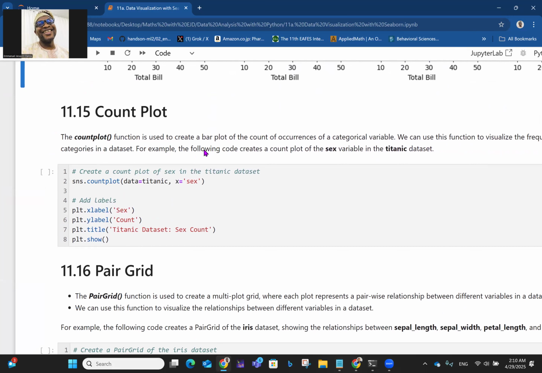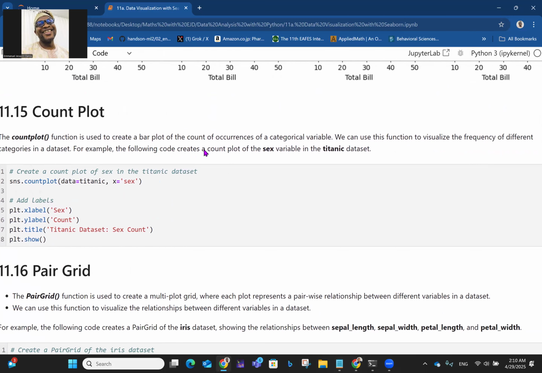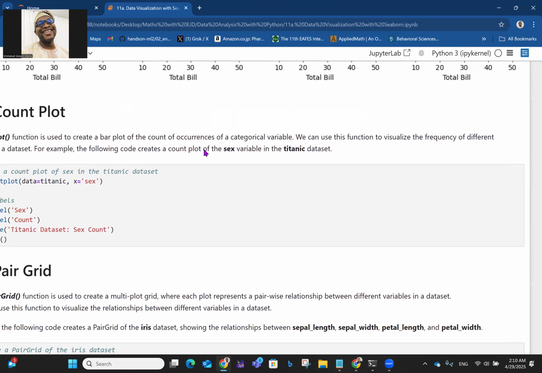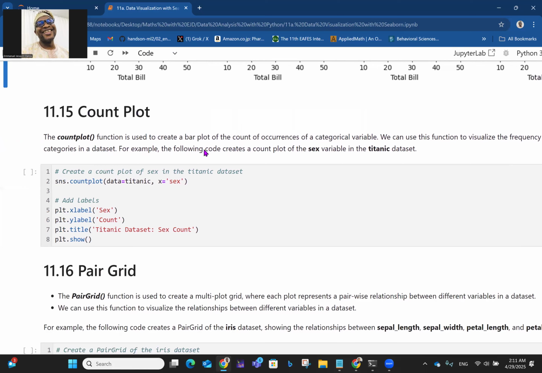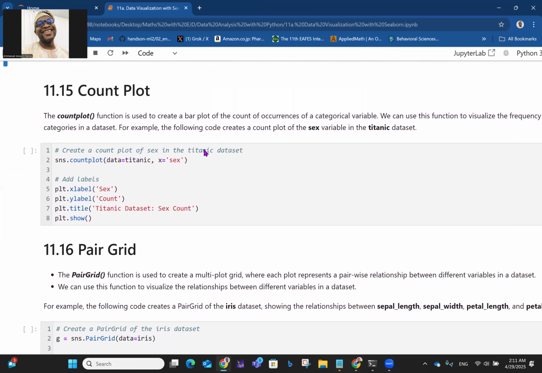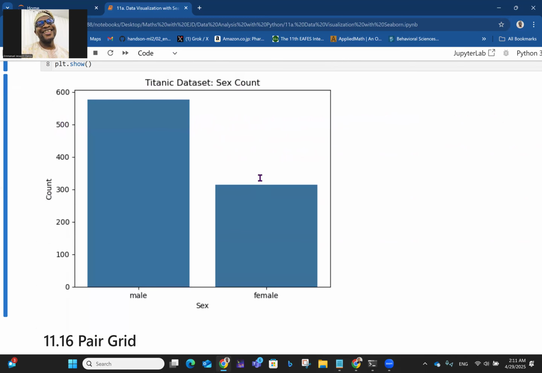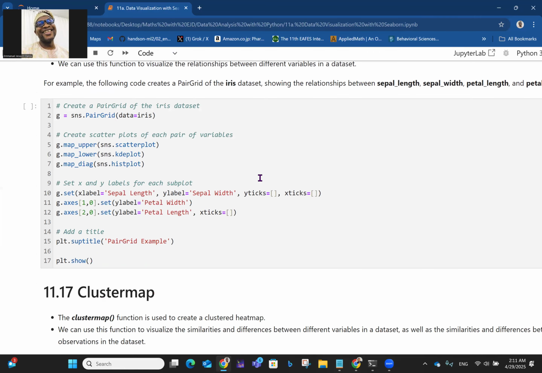So you have the count plot. The count plot function is used to create a bar plot of the count of occurrences of a categorical variable. We can use this function to visualize the frequency of different categories in a data set. For example, the following code creates a count plot of the sex variable in the titanic data set, like this. Okay, so histogram or bar can easily do this, so not a big deal.